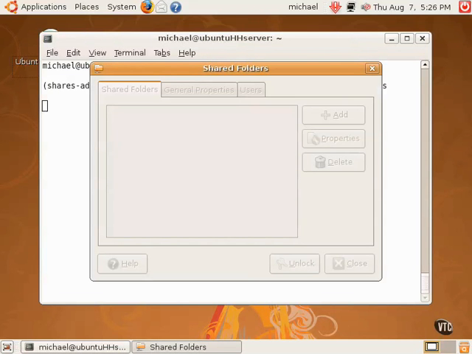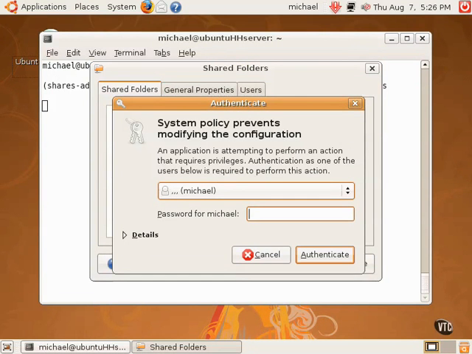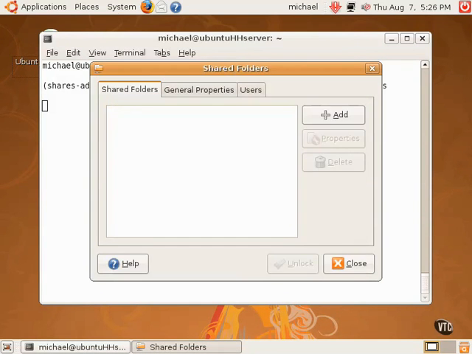To get access to this GNOME administrative tool, I have to click Unlock. In the Authenticate window which appears, I enter a specific user, a member of the admin group. I specify the password for that user. I click Authenticate. And now I have administrative access to the Shared Folders tool.